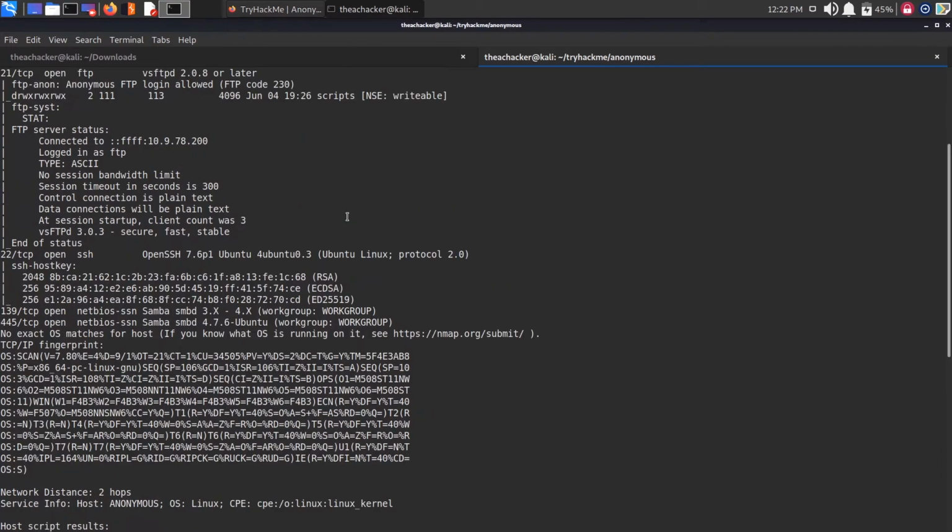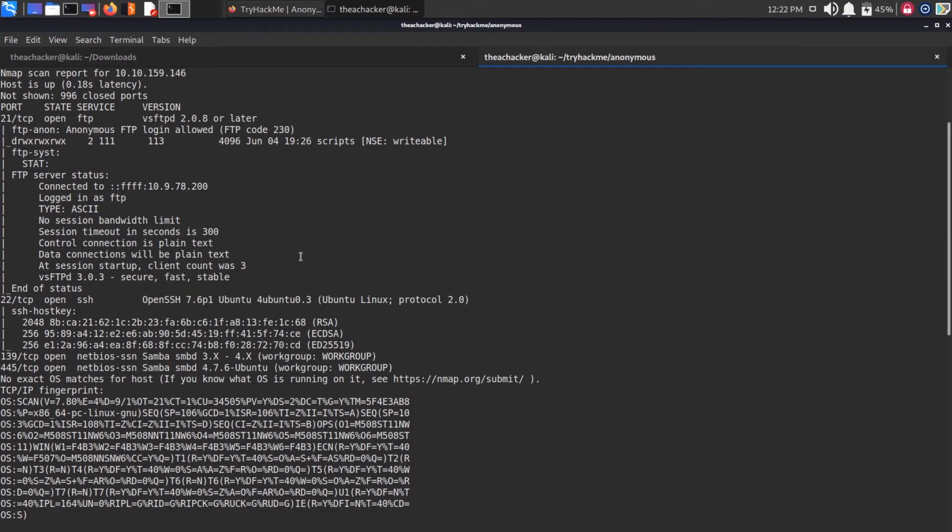As you can see here, four ports are open: port 21 FTP, port 22 SSH, and 139 and 445 are SMB. You can also see here that anonymous login is allowed on this FTP server.